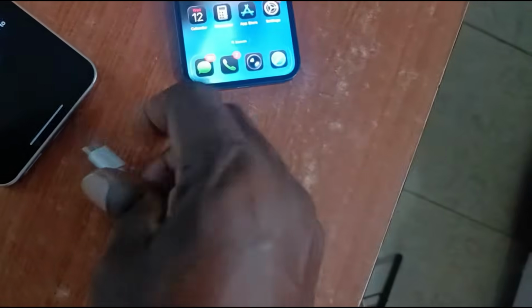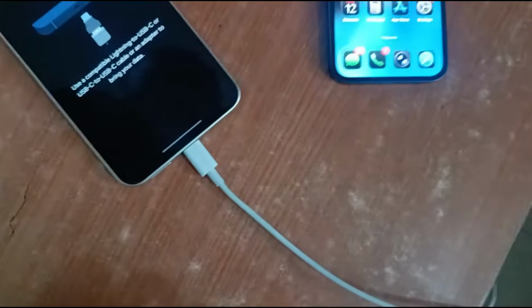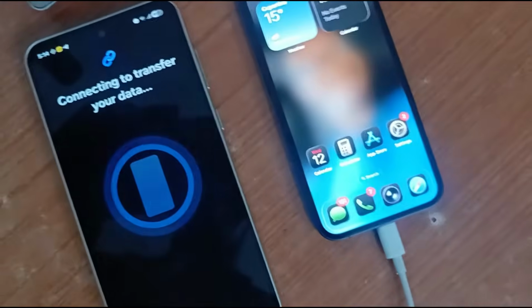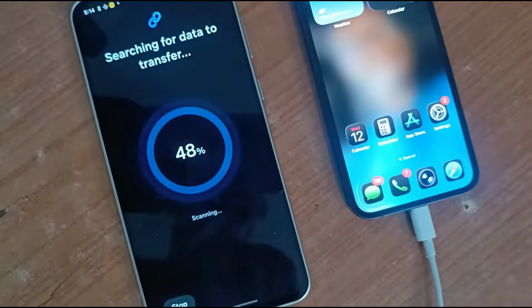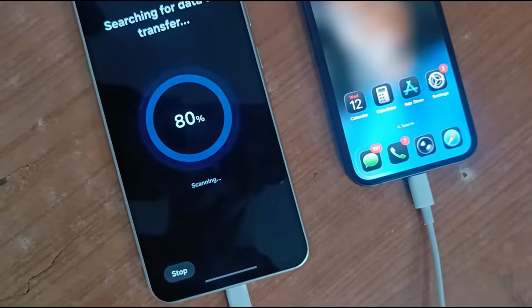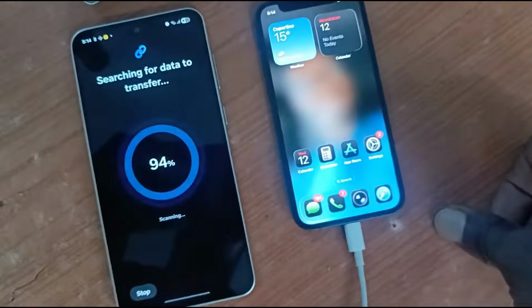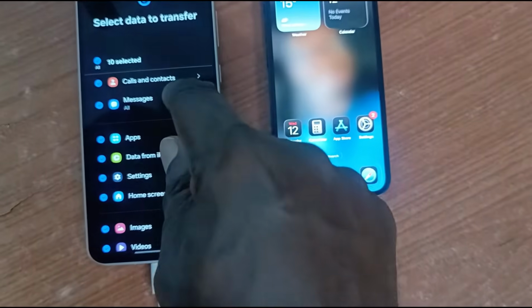So I'm plugging this into the Samsung. There you go. And then the Lightning cable into the iPhone. And there it says, connecting to transfer your data. It's scanning for files that are available on the iPhone. And then here are all our options.